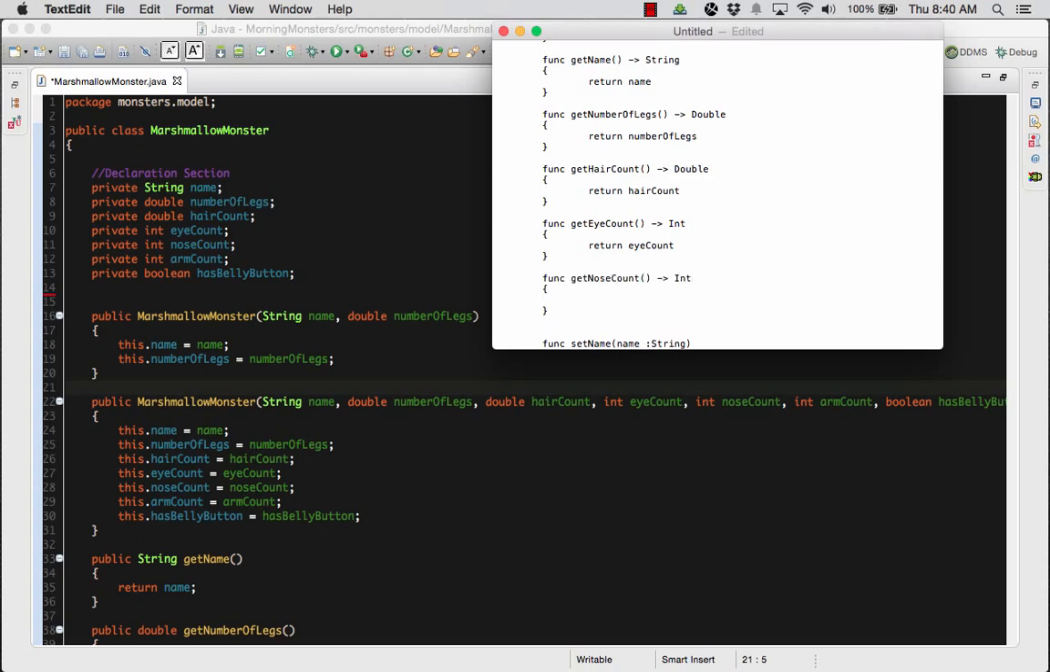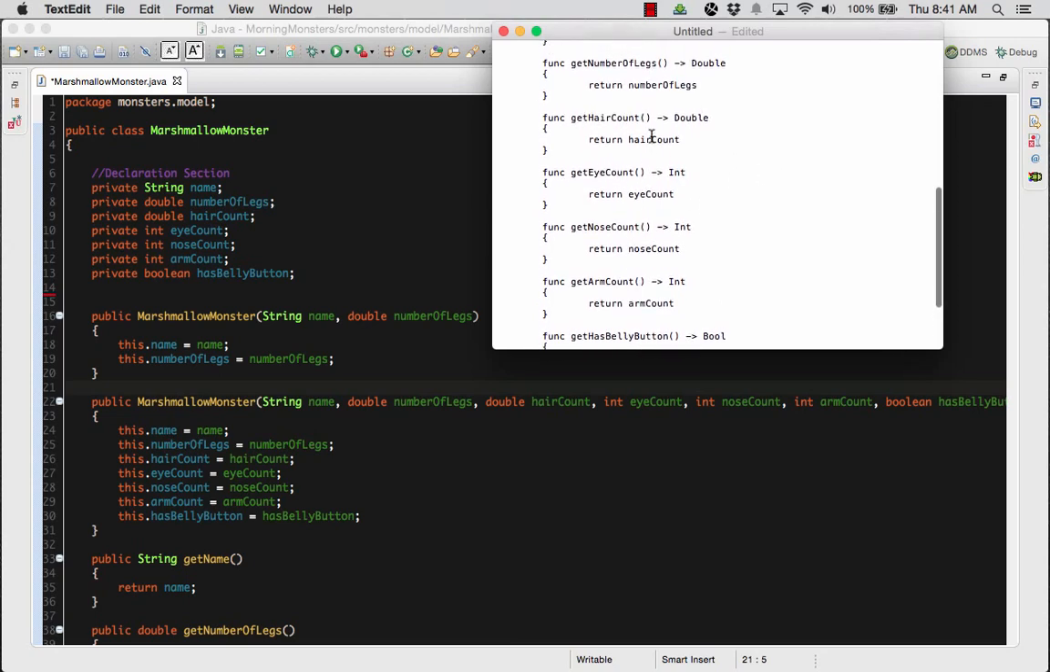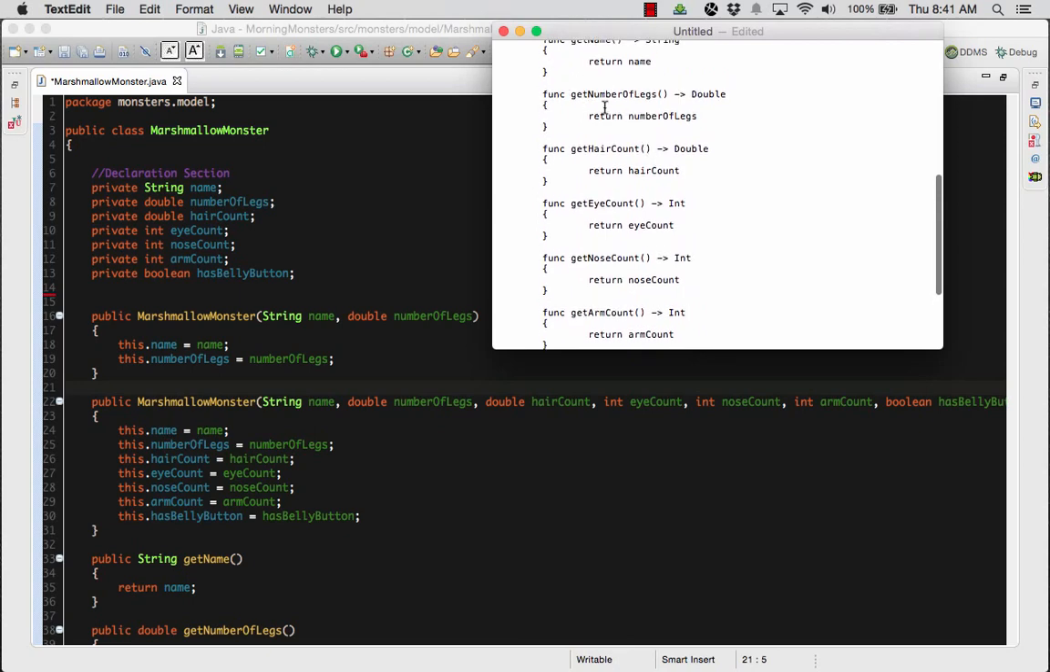And so we've got our nose count, again returning, and finally our arm count for the types of numbers. The arrow indicator, the keyword it's returning, and our last of our getters, return has belly button. So as you can see, we have that same basic structure of code for our getters across this. It has the get prefix. We can write that just like we do inside Java to keep track of things.